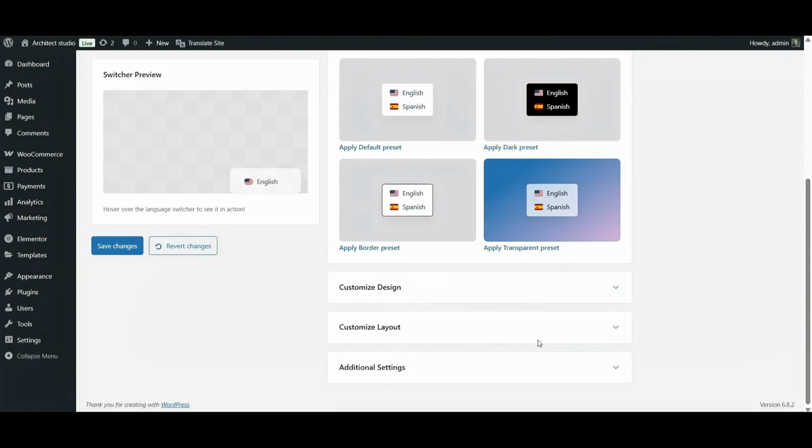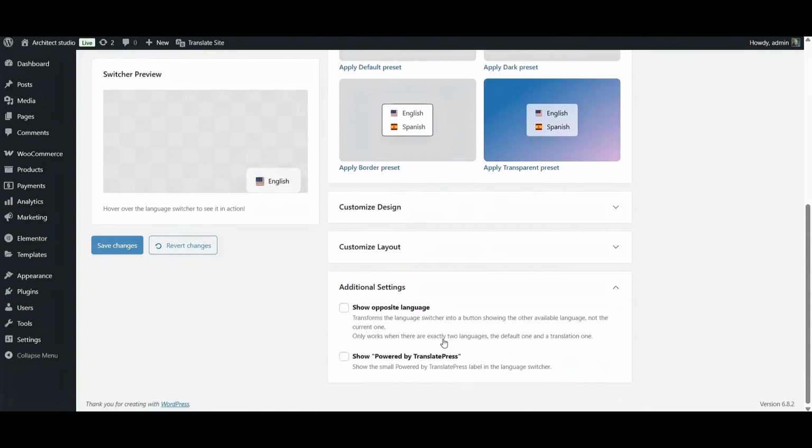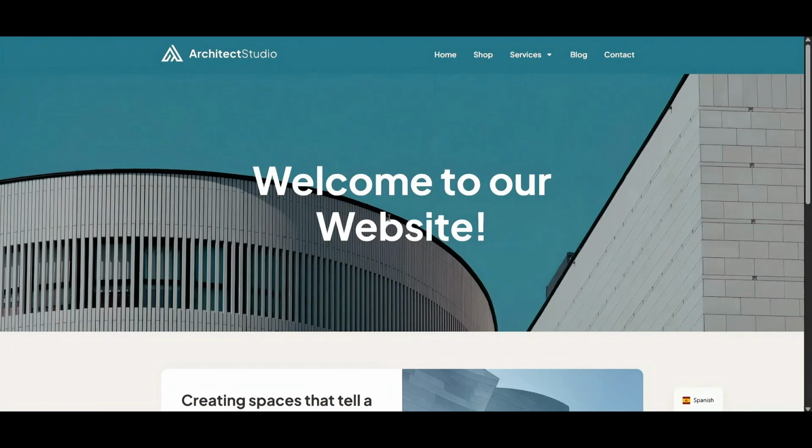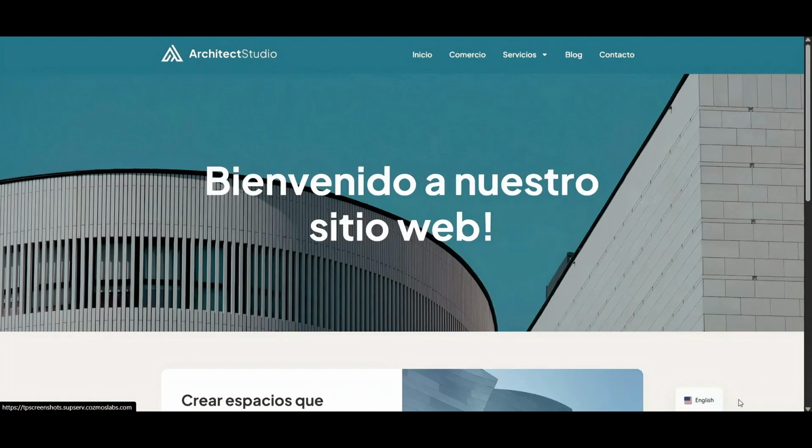One more option worth mentioning is found under Additional Settings, Show Opposite Language. This setting is especially handy if your site is available in only two languages. Instead of showing the language you are currently browsing in, the switcher will automatically display just the opposite one. So if your site is displayed in English, visitors will see only Español, and if it's in Spanish, they'll only see English. Once you hit Save Changes, you can go check your site. We should see a nice floating switcher on the page.